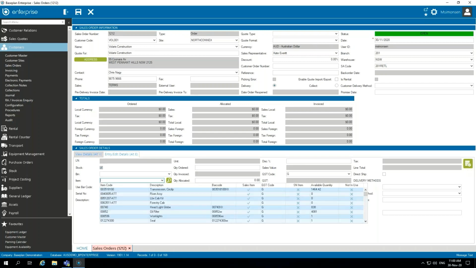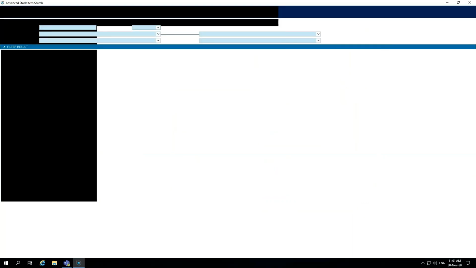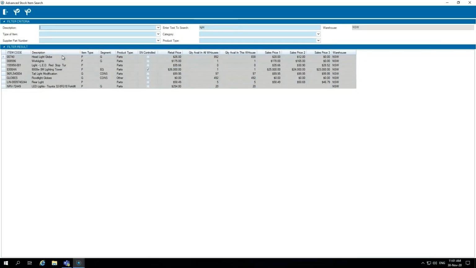So I can go down here and search for all of my items in the system, or I can also click on this magnifying glass, the find button, and it'll give me an advanced search function. If I click on that, it'll give me all of my inventory items that are allocated to my warehouse, which is New South Wales. And I've got a few fields at the top here that are search criteria. The one that I like the most is this enter text to search. The reason I like it is if I start typing in, say, light, it'll bring back everything that relates to light in the system.